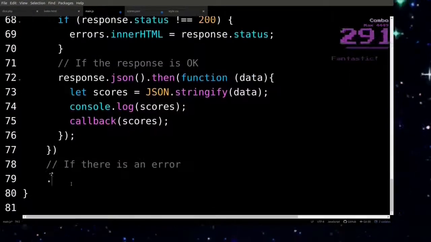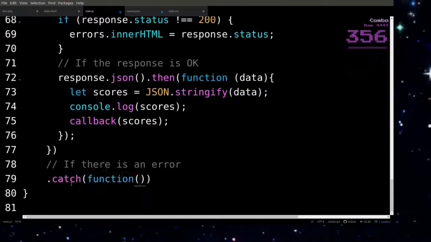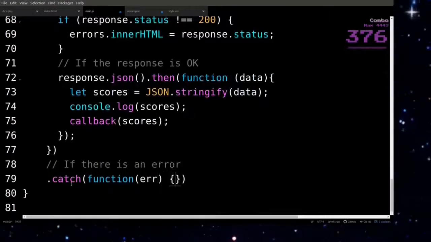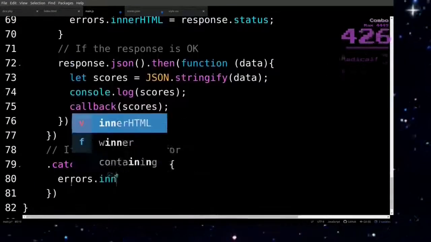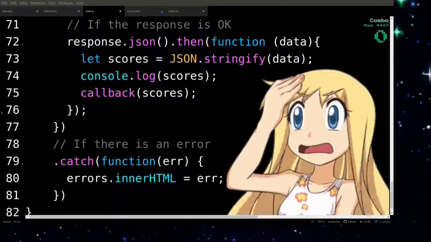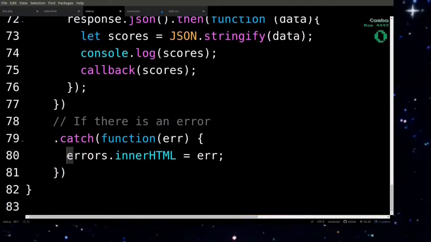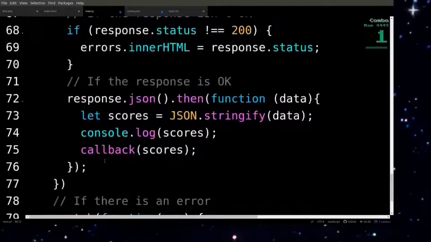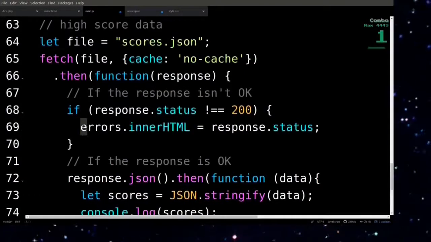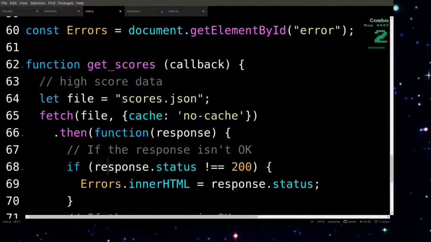Now we just have to catch any errors and display them in our errors div, and we are finished with getScores. I made a silly mistake. I forgot to capitalize the E in errors to match our constant equal to the errors div.